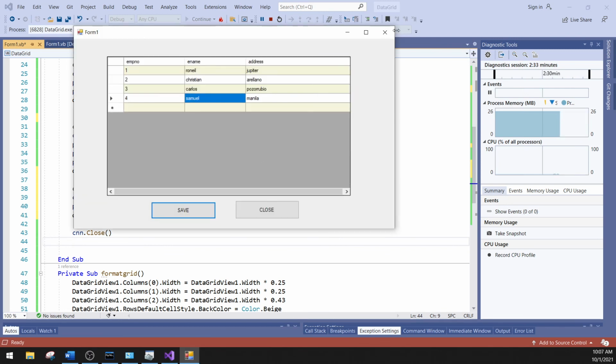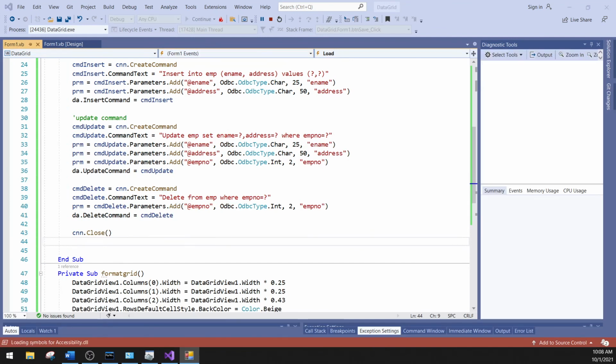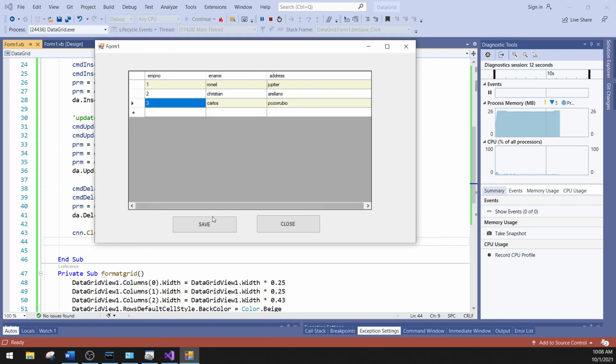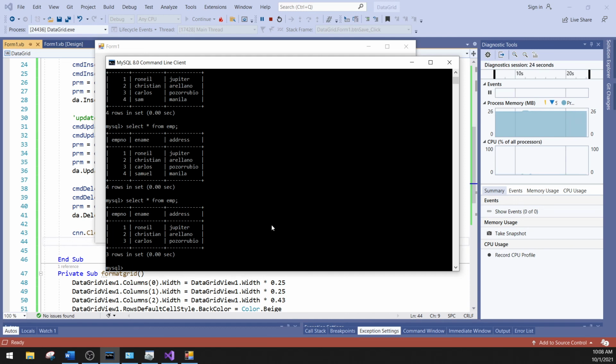Sorry, the program is still running. So let's try to delete Samuel. Just select here on the right side and then press the delete key on your keyboard and then save. Let's check our database. Samuel is not there anymore. Okay.